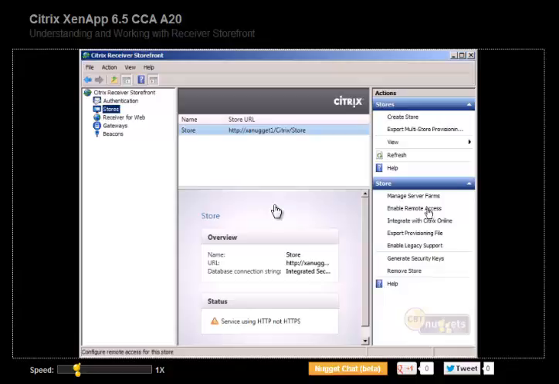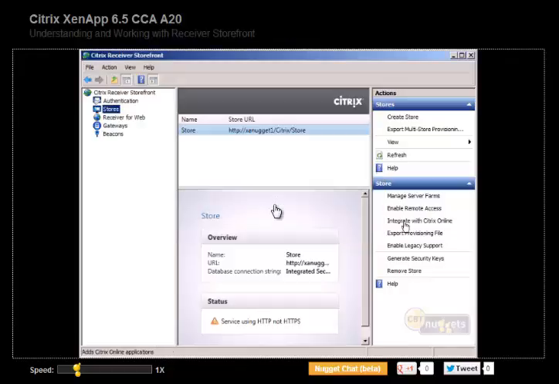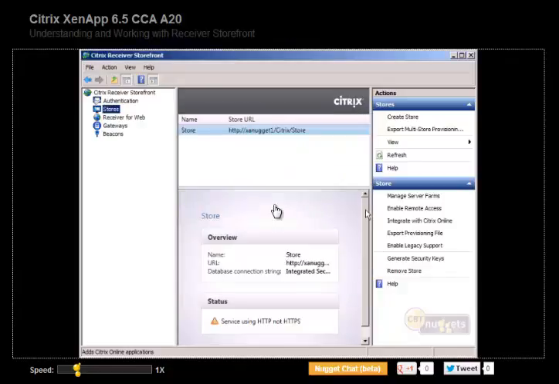I can enable remote access as well if I've connected up with an access gateway server. And interestingly enough, I can even integrate this store in with the Citrix online products like GoToMeeting, GoToWebinar, and GoToTraining. So if you have those in your environment, you may want to make those available to users through this, again, single storefront that provides access to all of these applications.